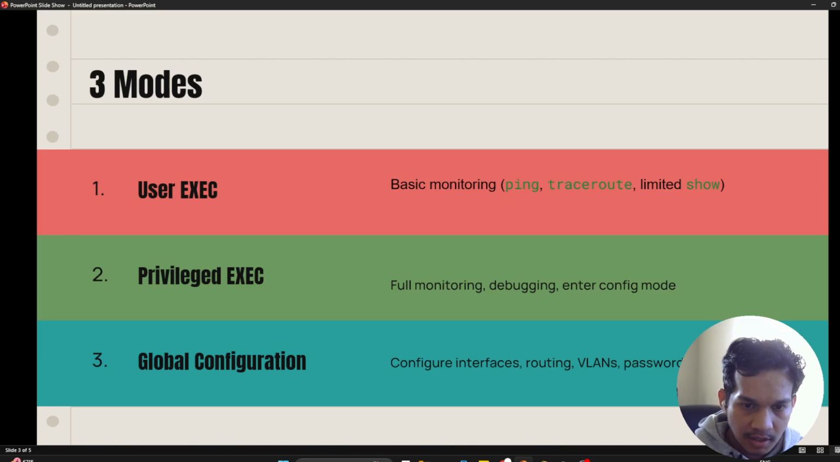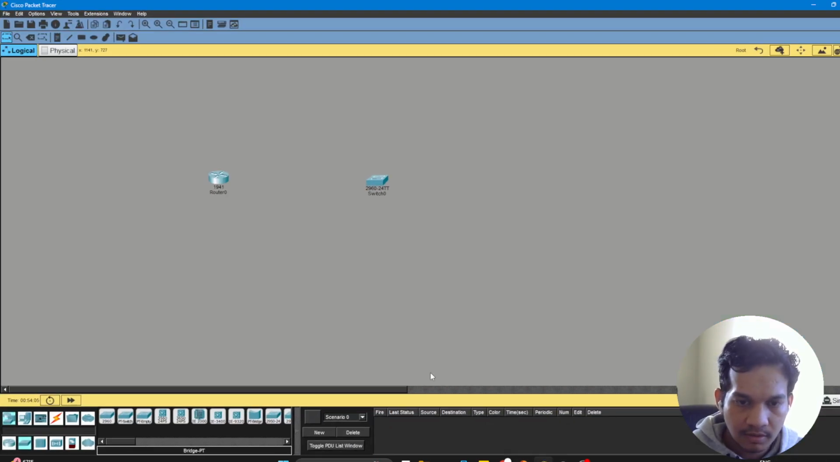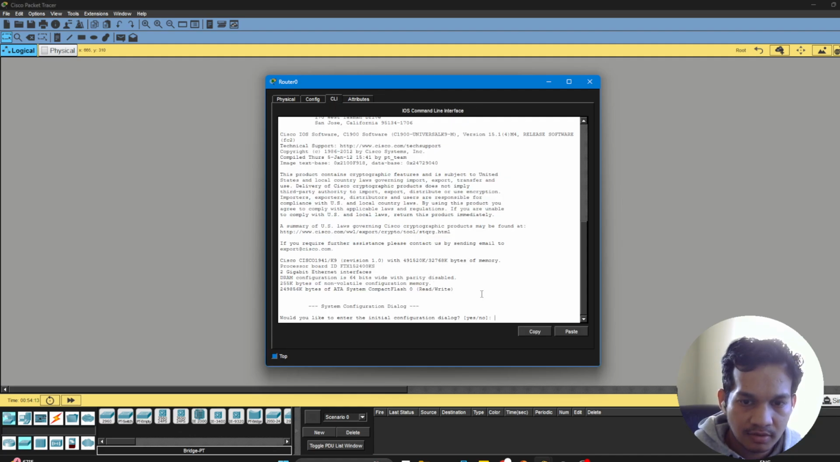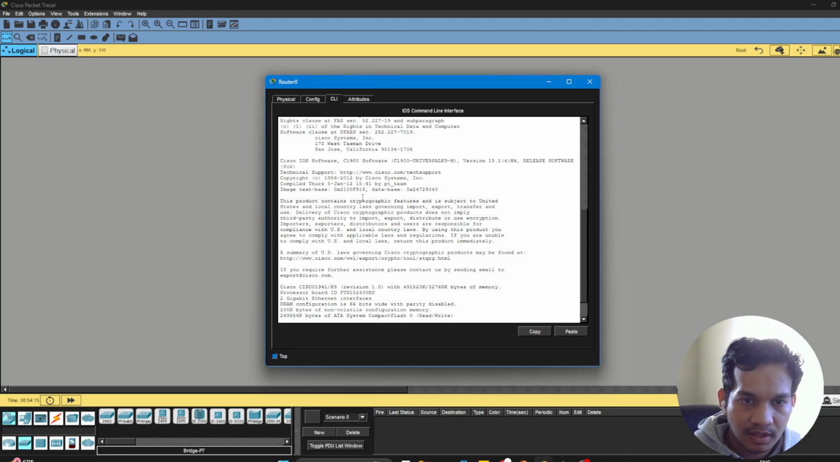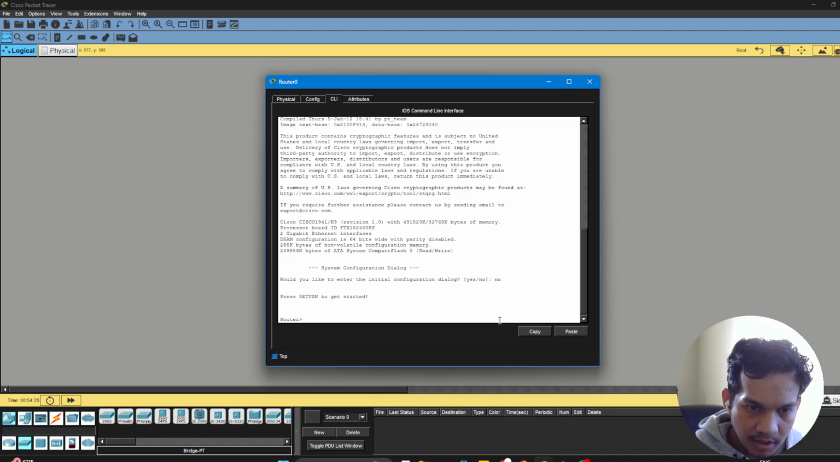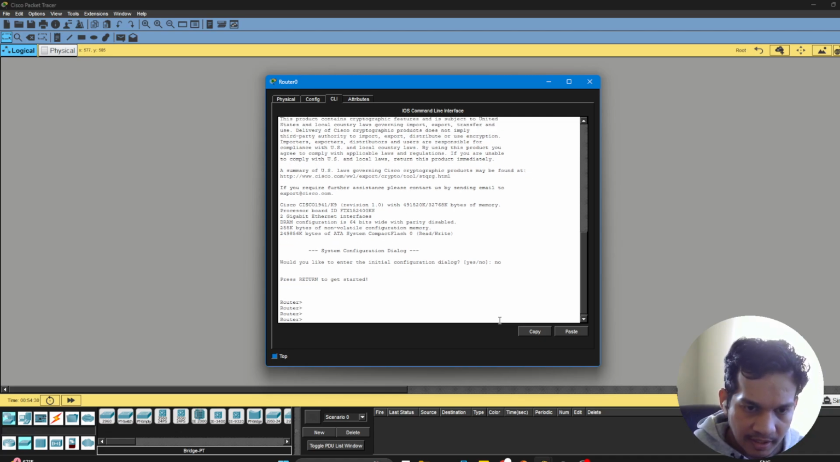So let's hop into the demo. Okay, so here we have a router or a switch. So let's go inside and go to the CLI. At the first screen which you will get is like this. As soon as you open the router, you will get asked, would you like to enter the initial config? Just say no for the moment. Okay, so go and enter.